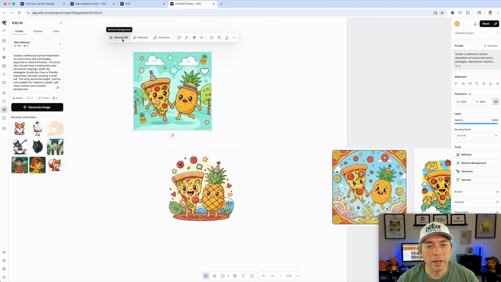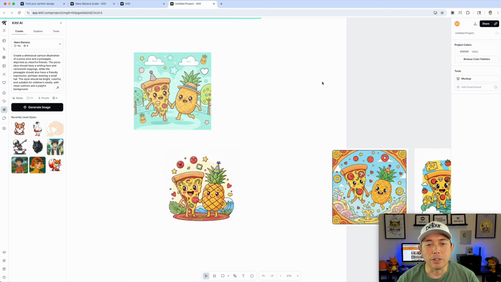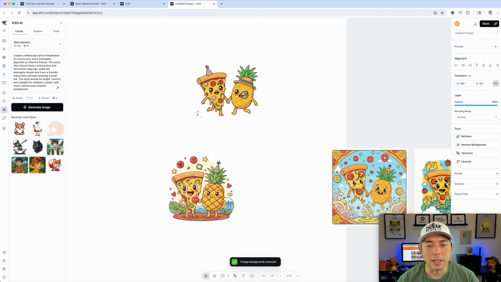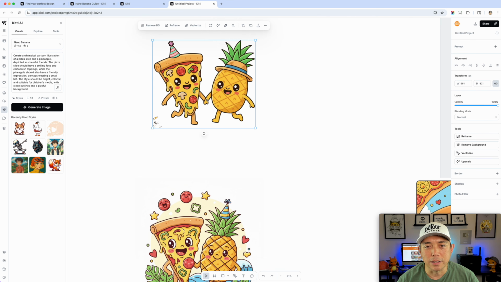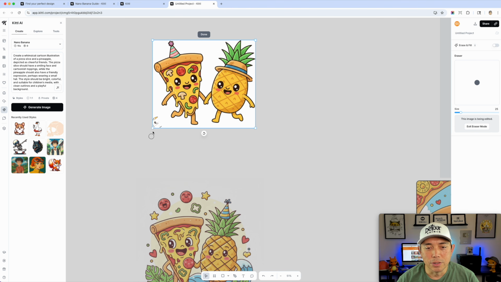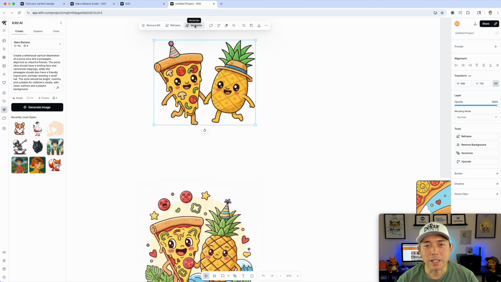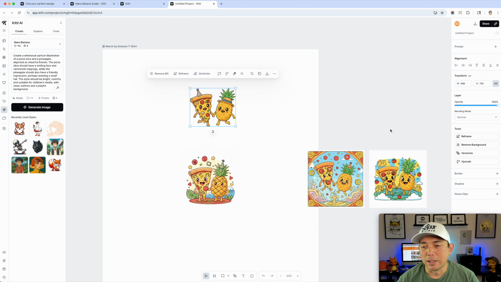But let's say I want this one. I could come up here and remove the background, and it should just have the pizza, and there you go. If there are some artifacts here, I have this erase tool and I can just erase them like that. Boom. Now if I like it, I can come in here and vectorize it right into Kittl and make it really nice. So there you go. That's really neat.